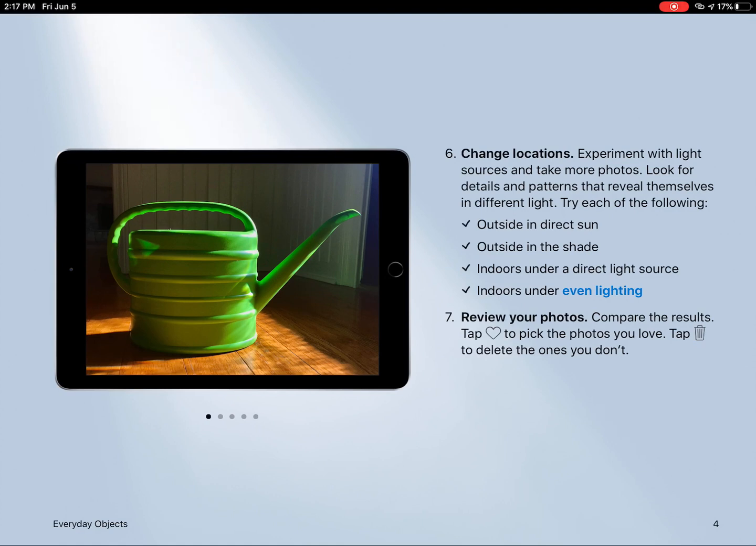If you're back with me, you've already played around a bit with your object. Now it's time to change locations. You're going to experiment with different light sources. Take more photos. Look for details and patterns that reveal themselves in different light. You're going to try to take some outside in the sunshine, then move to the shade, then go indoors with maybe a light shining on your object. Okay? Then you can review the photos, compare all the results, and click a heart on the ones you like the best. Remember, you're going to be making a collage of your best photos today to add to the Padlet.